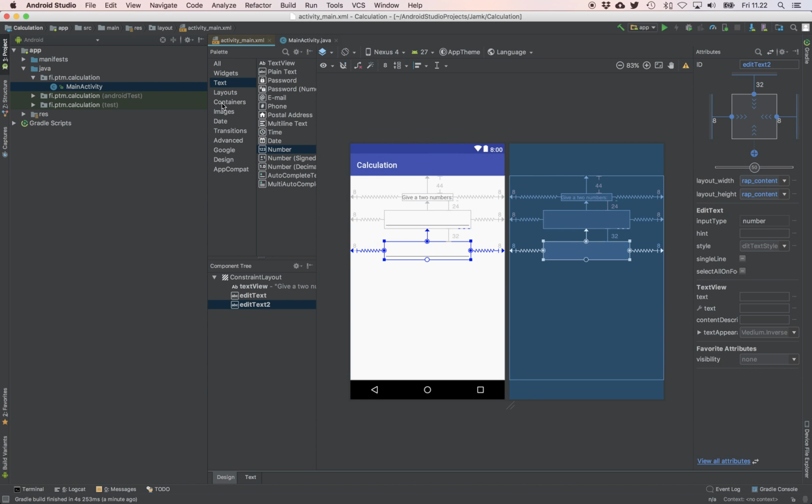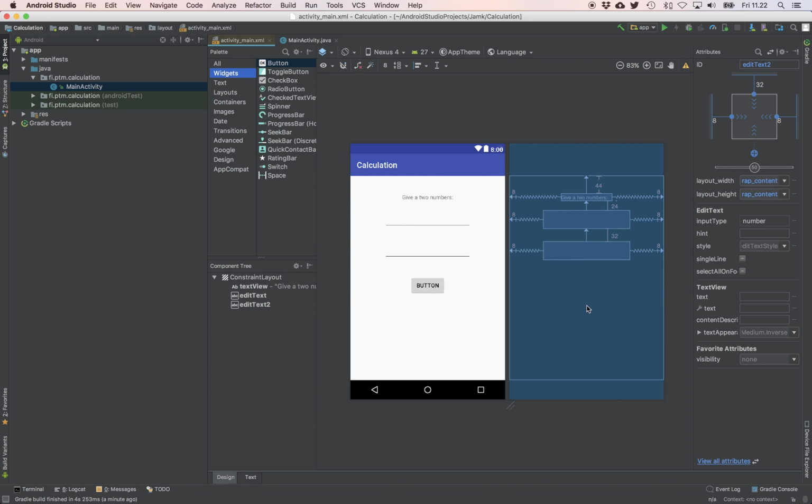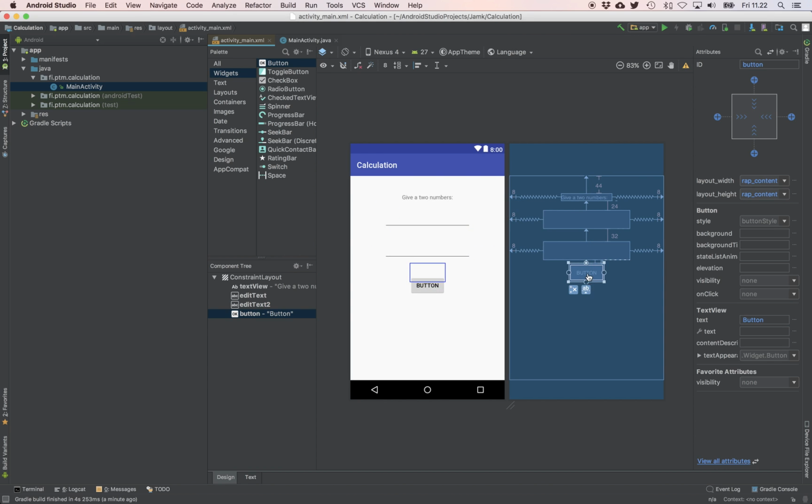Finally we are going to put our button, and let's say it's a little bit down from the second number, and the same left and right, so it will be in the middle. And here we can change the text. For example, what we are putting is select calculation method.